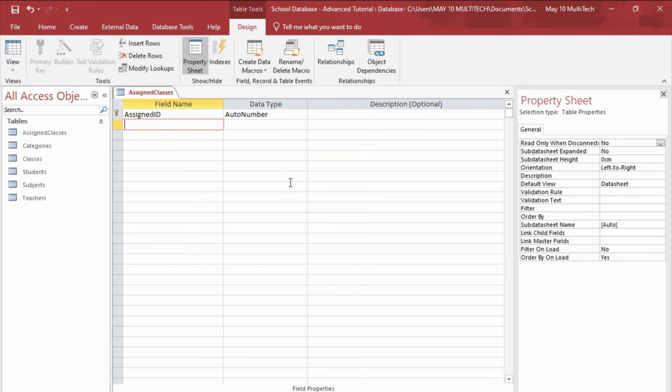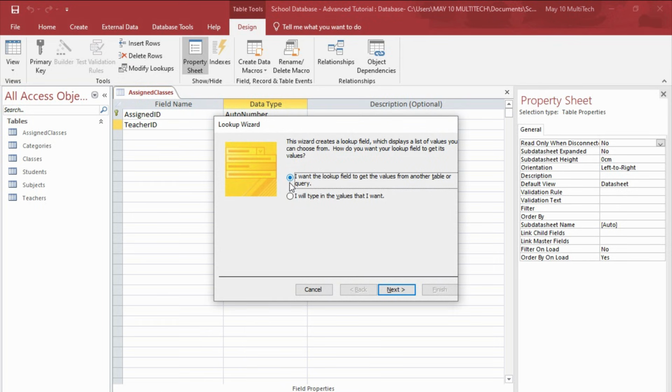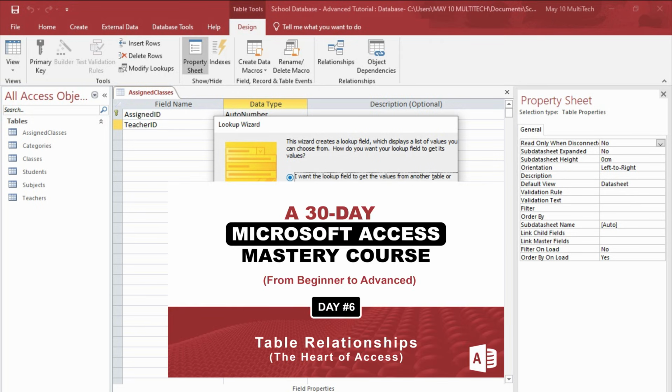That one is going to go to number. Then teacher ID. Let's use lookup, as we are going, we are just creating the relationship, straightforward. So what I'll do is go and enforce referential integrity. If you don't know anything about referential integrity, I've covered it in a 30-day Microsoft Access course. You can go and watch it and you get to understand what referential integrity means.